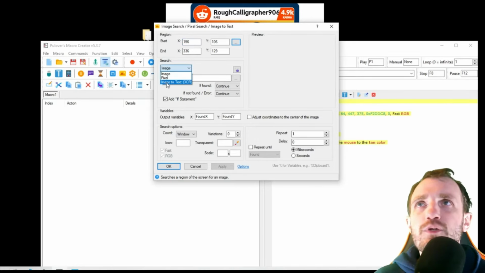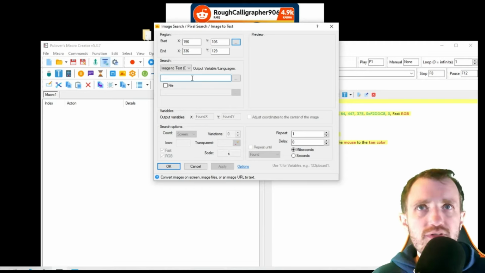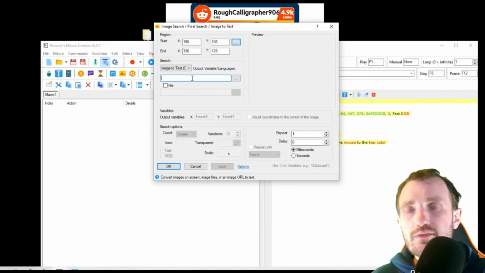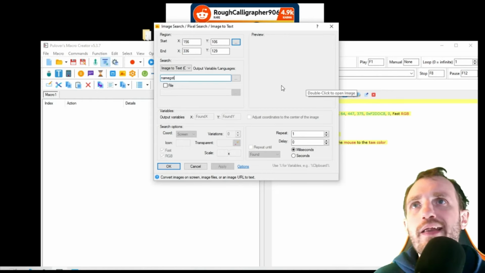Drop down. We're going to select image to text, OCR. Our output variable, when it gets this text, reads it, converts it to actual text, how do we want to save it? So we'll name it name got. Why not?